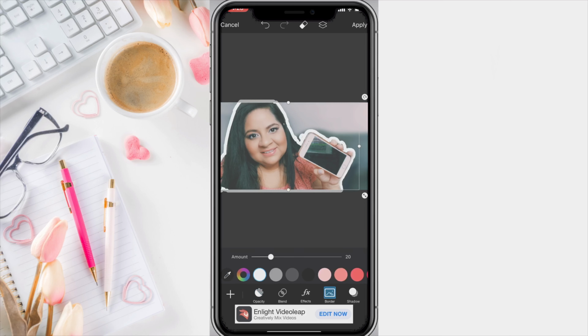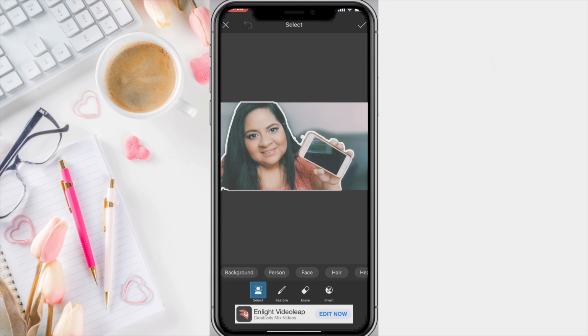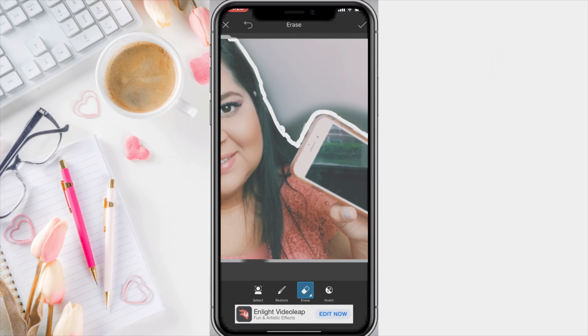You'll notice a border option which you can select to place an outline around your image. You can choose any color that you like. I tend to stick with white and I also bring the width down a little bit just to make it look nicer. And then you can always go in with the eraser and clean up your edges once again.